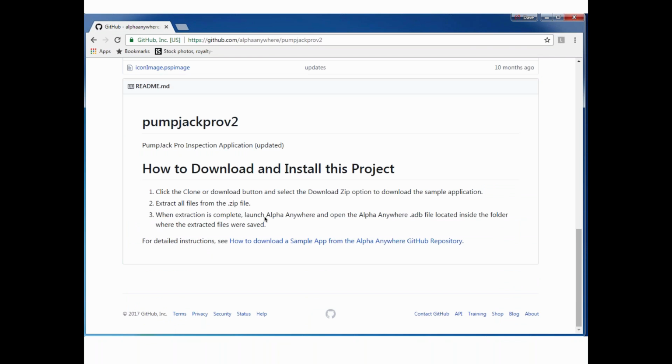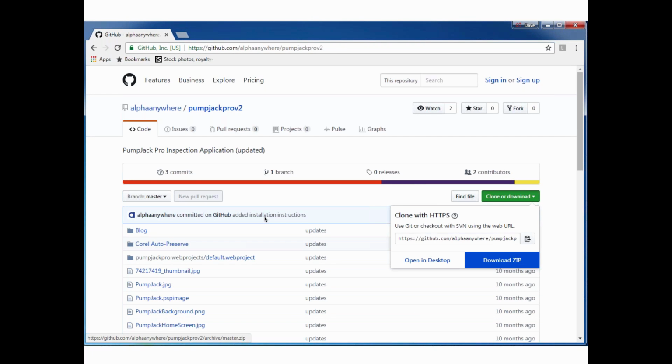And this project, like the other ones, has a README file, which we've documented how you get this from the GitHub website down to your computer so you can play with it in Alpha Anywhere. Each project can be a little bit different. Sometimes we just give you a web component. Sometimes we'll give you the web projects folder. And in this case, we've given you the entire workspace.